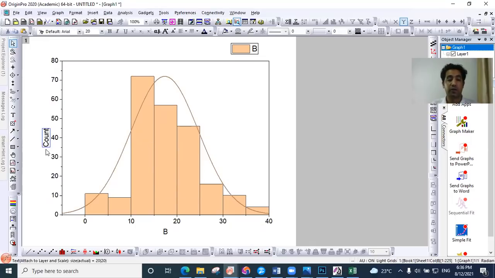So if you want to rename this, you can say this is frequency or fraction number, and this you can name it grain size, and you can say micrometer. Here you can write micrometer.